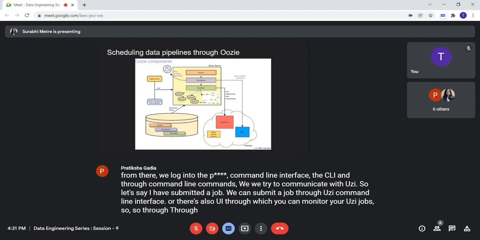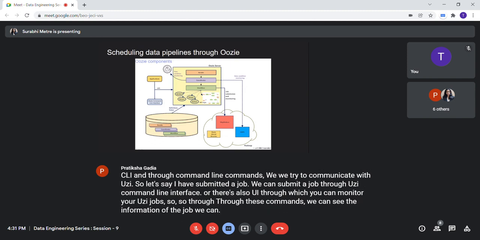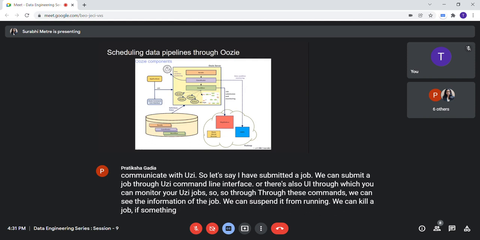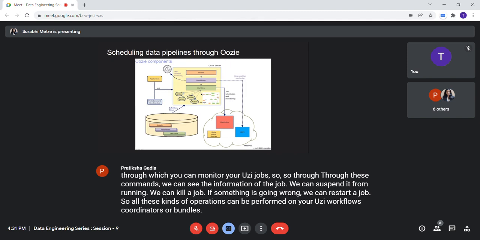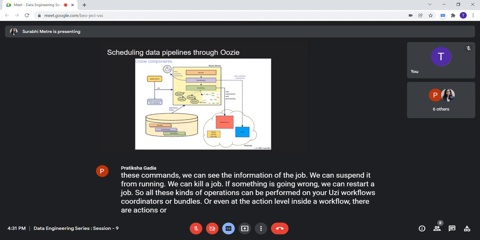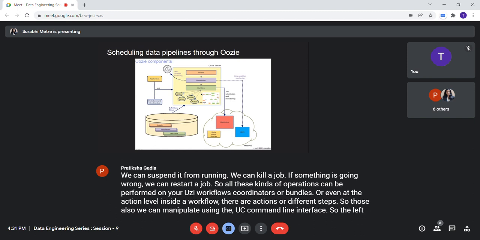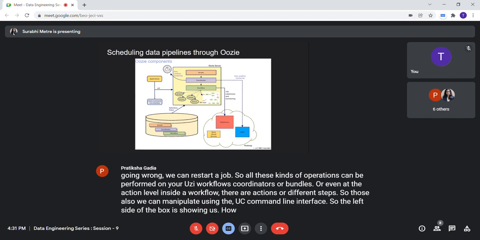Through these commands, we can see the information of the job. We can suspend it from running. We can kill a job if something is going wrong. We can restart a job. All these kinds of operations can be performed on your Oozie workflows, coordinators, or bundles, or even at the action level inside a workflow, where there are different steps. Those also we can manipulate using the Oozie command line interface. So the left side of the box shows how we communicate with this Oozie server.